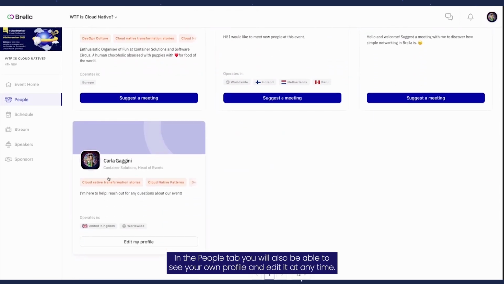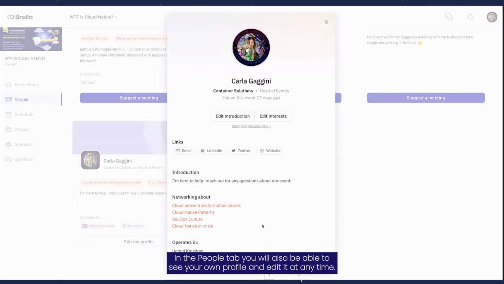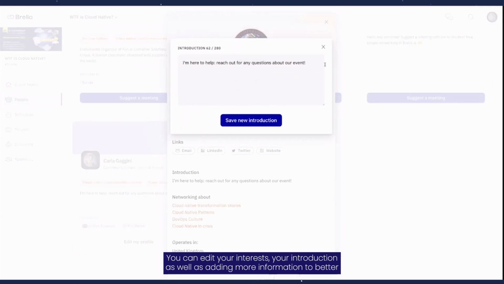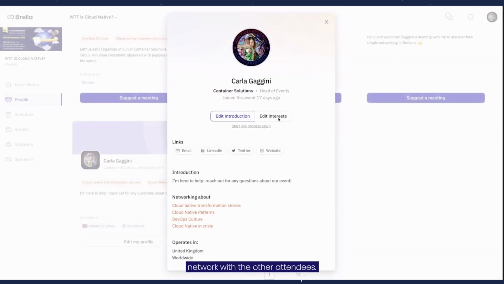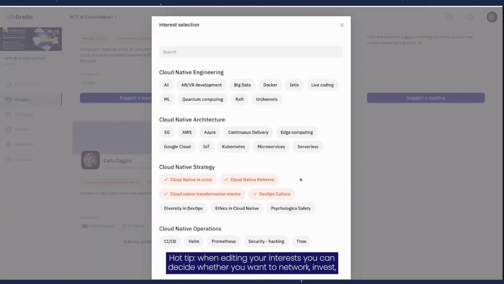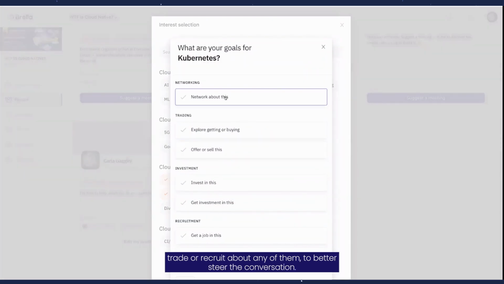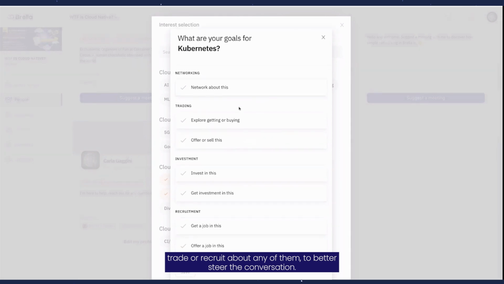In the People tab, you'll also be able to see your own profile and edit it at any time. You can edit your interests, your introduction, as well as adding more information to better network with other attendees. Hot tip: when editing your interests, you can decide whether you want to network, invest, trade, or recruit about any of them to better steer the conversation.